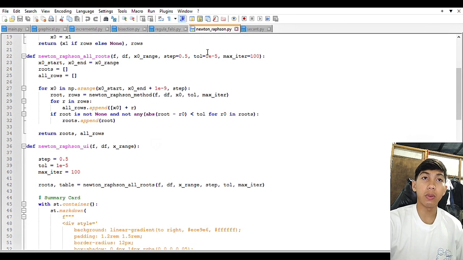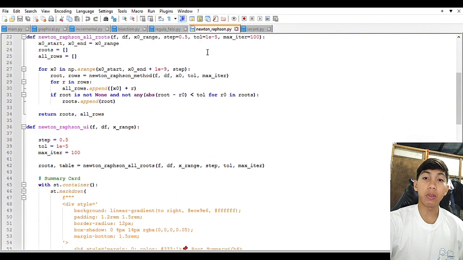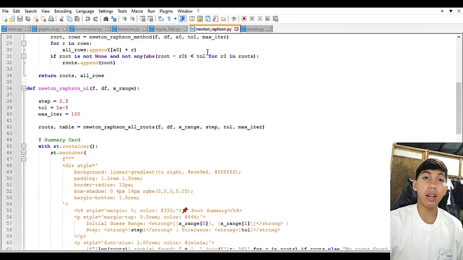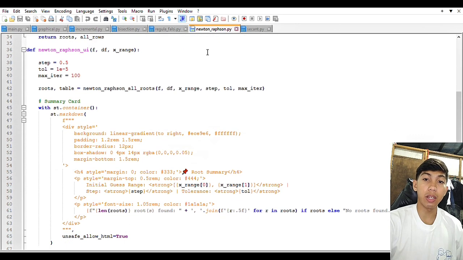x1 equals x0 minus f(x0) over f'(x0). We also calculate the approximate relative error to track convergence. Iteration data is stored for later analysis, and the process stops when the error is below the given tolerance.